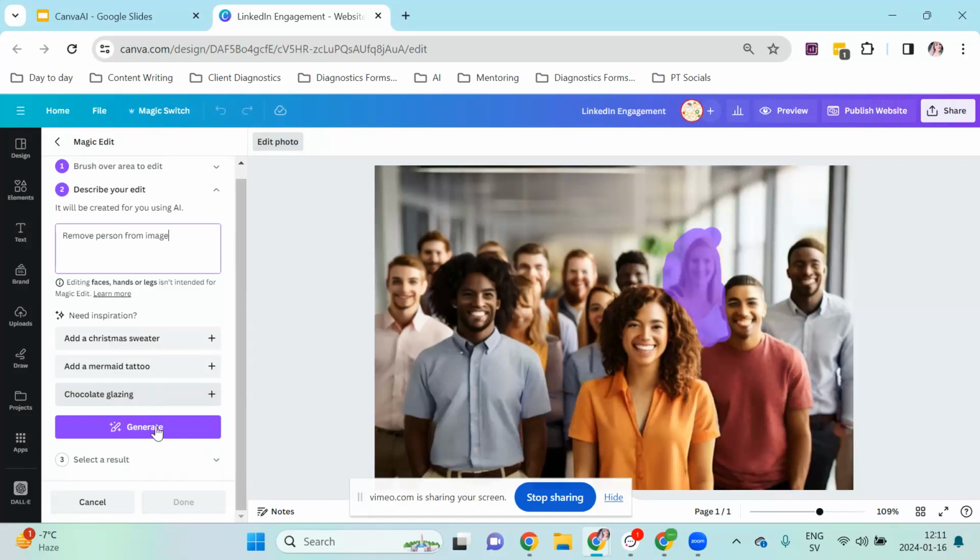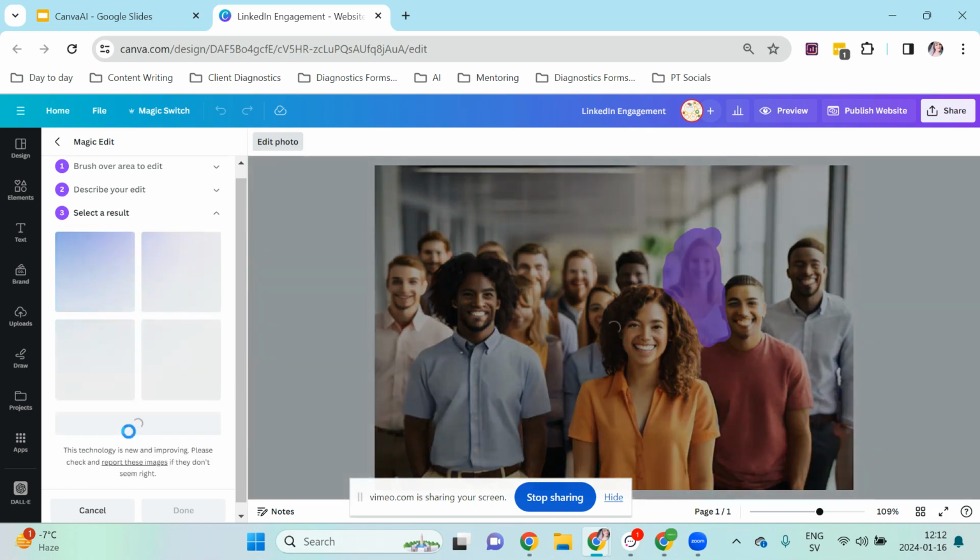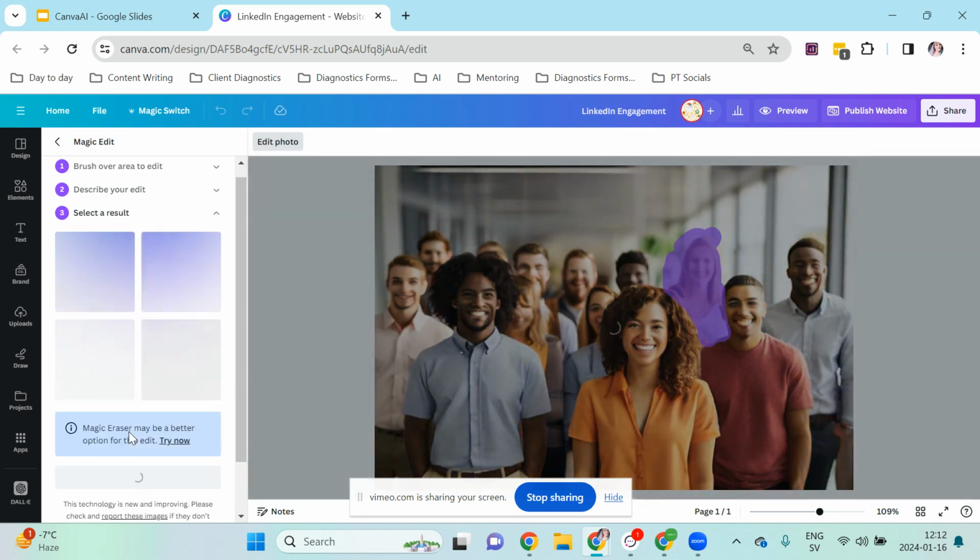The AI is going to give you some suggestions, but I'm just going to show you how to remove the person from an image, because this might be relevant for you in your business. Say, for example, you had a team photo and after the photo had been taken, someone said, oh, I would prefer not to be in that image. Then you could utilize this Magic Edit tool to remove the person.